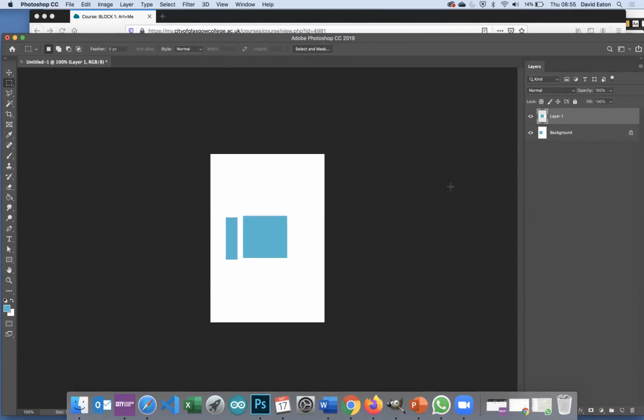If we come across here, probably the single most important panel on the board is your layers. And really, once you've got a grip with layers, that'll be you. You'll be up and running and be able to really use Photoshop. If you're getting confused about layers, then it's something you need to address quite quickly.